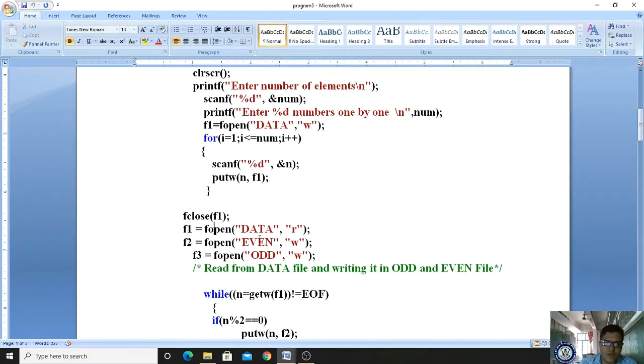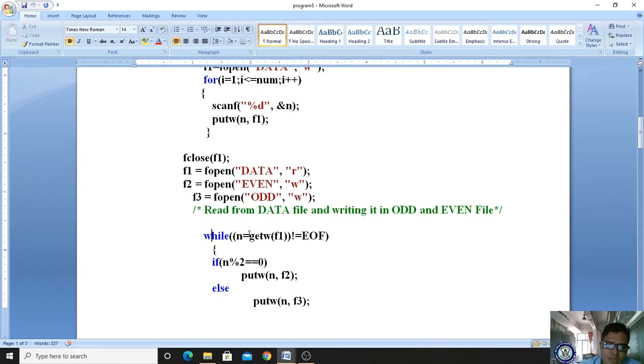f1 is equal to fopen of data, in which mode? Read mode. Read mode means I am accessing. So I have stored values like 10, 20, 30, 1, 2, 3, 4, 5. It may be either an even number or an odd number. Got it? And f2, the file pointer f2, I am opening with the file name even in write mode. Write means to store. f3, I am opening the file named odd for the file pointer variable f3 in the write mode.